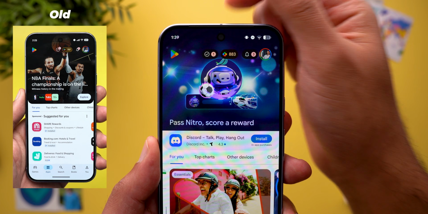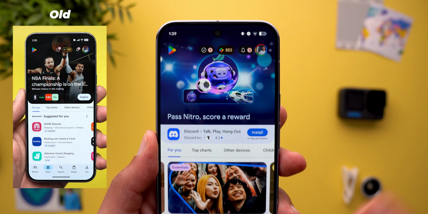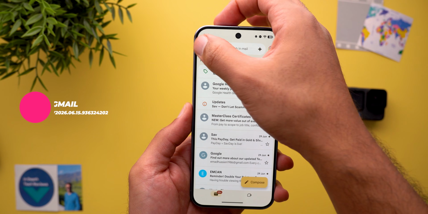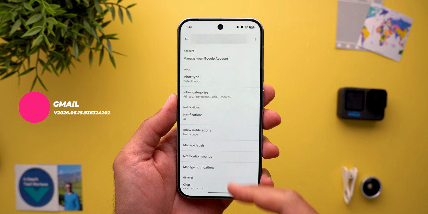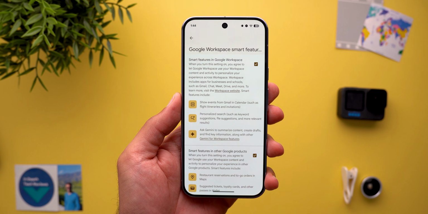They are now smaller, plus the count now shows next to the icon instead of overlaying on top of it like before. In the Gmail app, when you go to the side menu, then settings, then it chooses your email account. Scroll down a bit to the Google Workspace Smart Features.